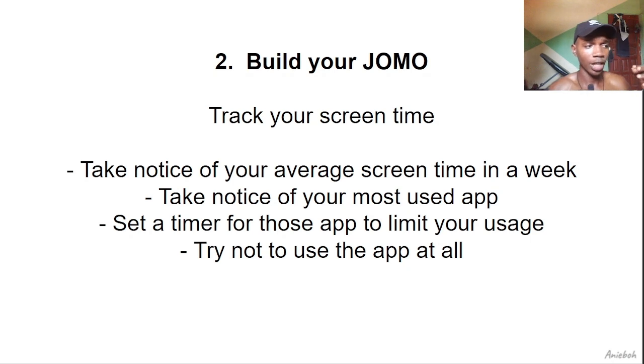And also try not to use the app at all. Maybe if you're overusing an app, maybe you use Call of Duty Mobile for 5 hours a day, you can, for example, progressively overload the non-usage. Let's say from 5 hours you reduce it to 4 hours, from 4 hours reduce it to 3 hours, and then all the way to 1 hour.